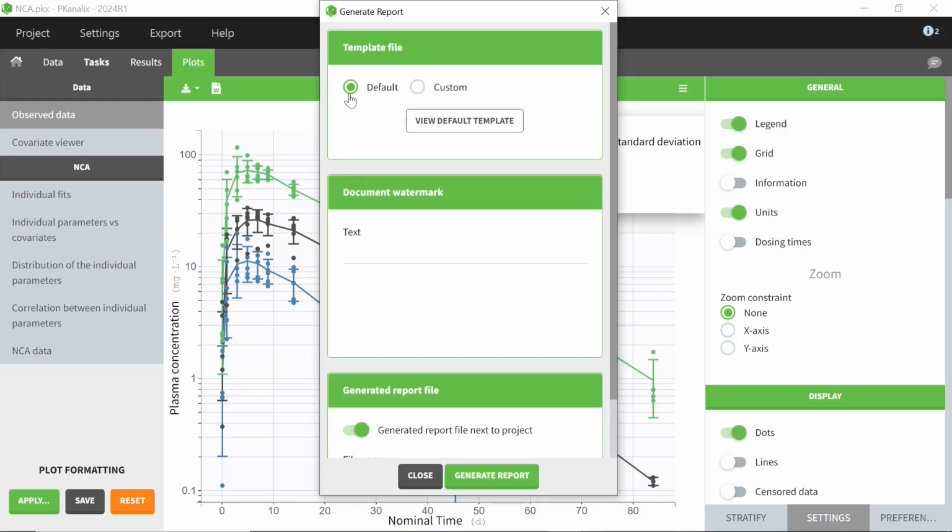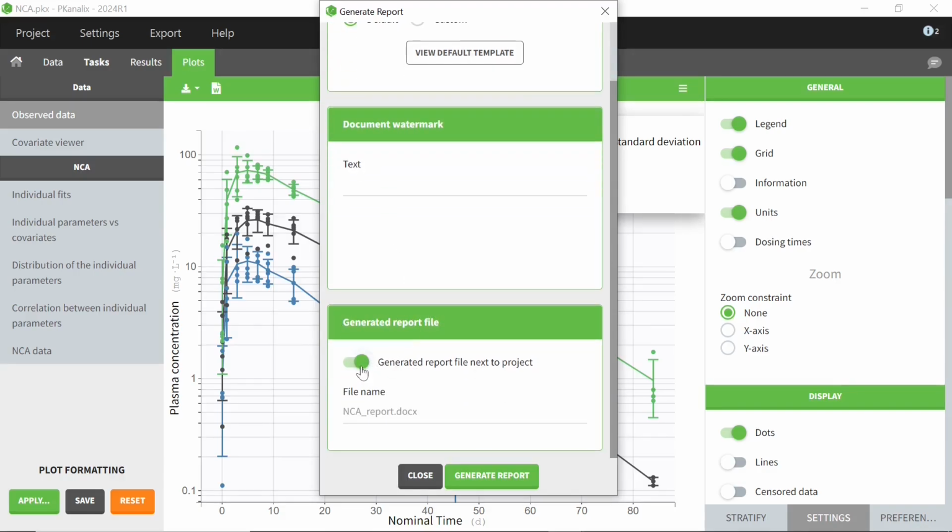The default option is the quickest strategy for generating reports. It may be sufficient to share results internally with colleagues or to create basic presentations of analysis outcomes. To generate a default report, keep the default radio button selected. The report is saved next to the PKanalix project, unless I disable this toggle and specify a different path. I keep the default option. I can also modify the file name if needed. Finally, I click the green Generate Report button to complete the process.